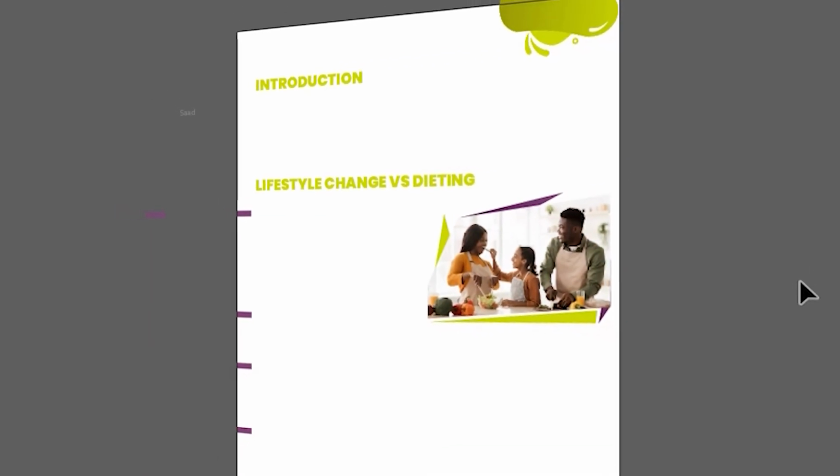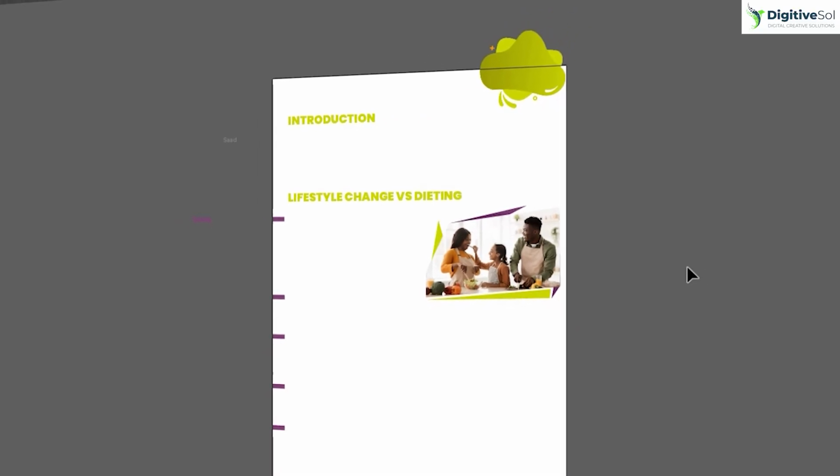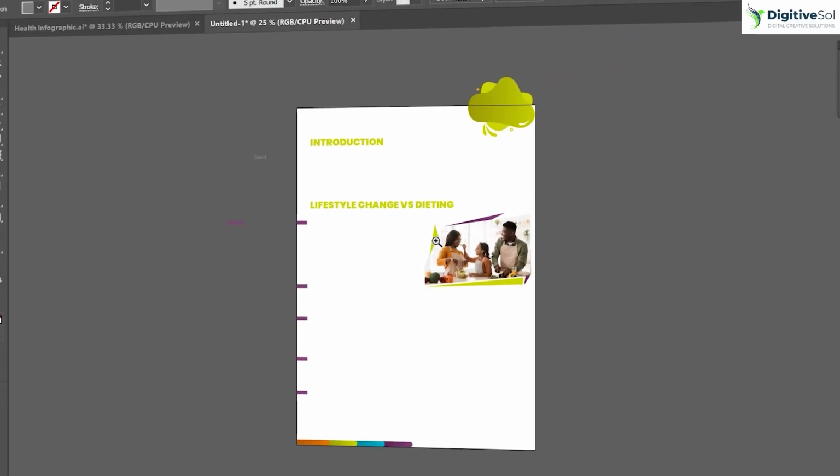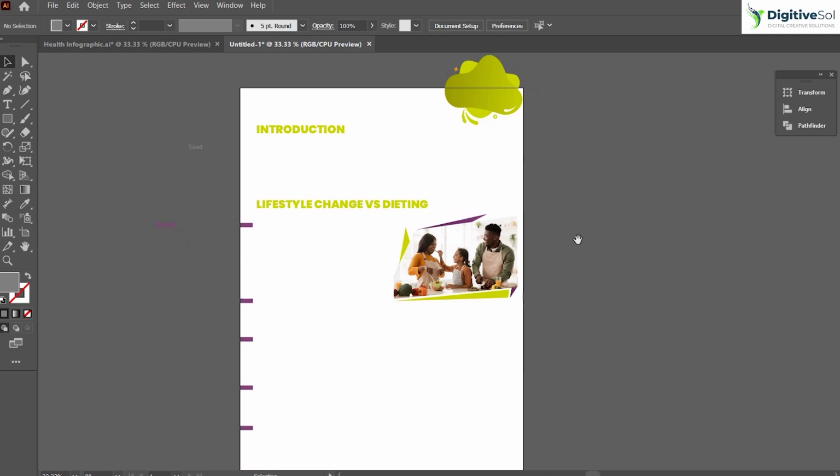Hello everyone, today I have brought another wonderful tutorial related to Adobe Illustrator, and basically it is more of a tip than what would be called a tutorial.